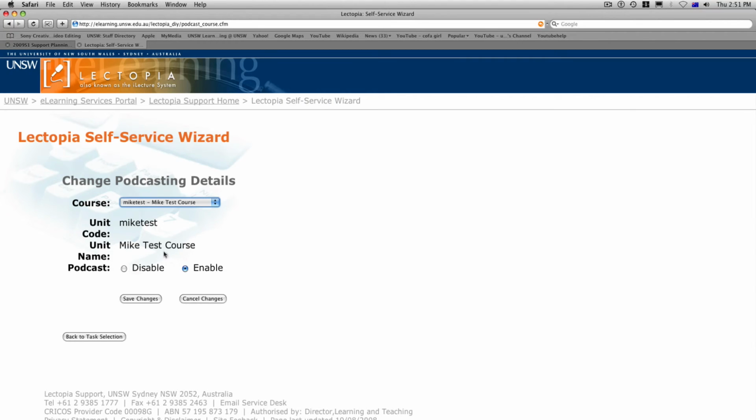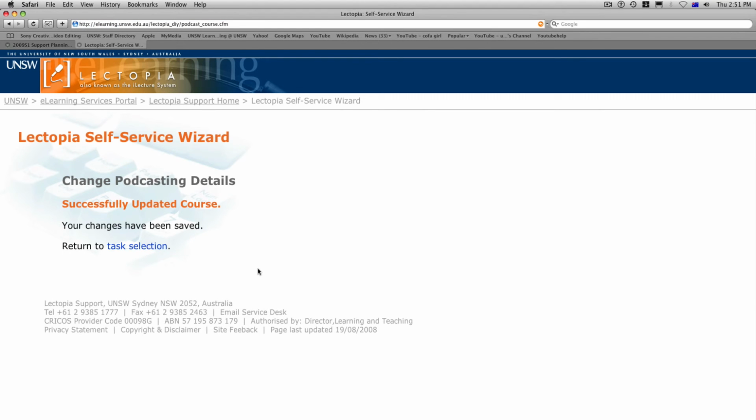So all that you need to do to make this change is tick one of the options and save changes. And that's all there is to it.